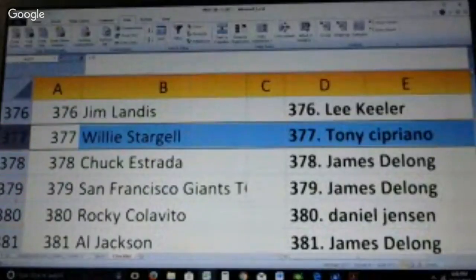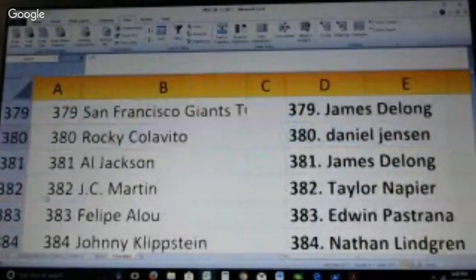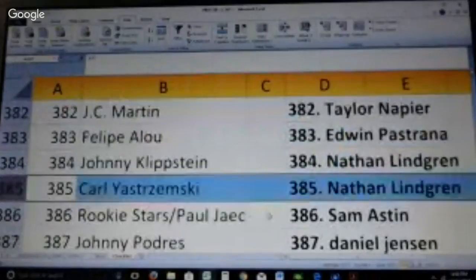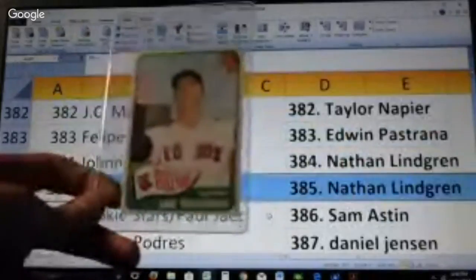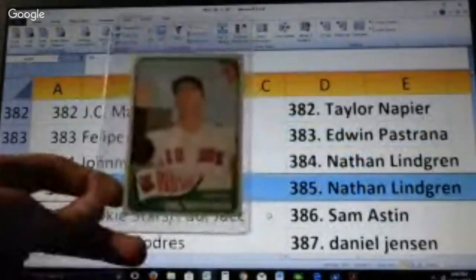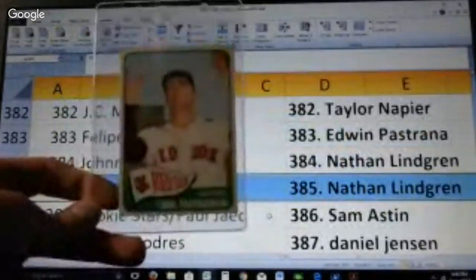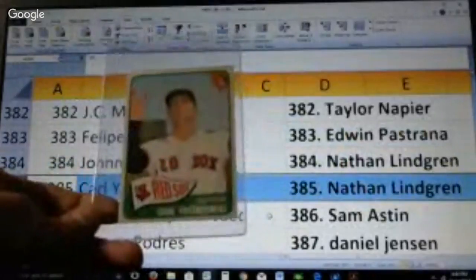And we've got Carl Yastrzemski, card 385, goes to Nathan Lindgren. Nathan, looks like you're running hot in this break after a couple cold ones. Glad to see that for you. But here's the Yastrzemski.